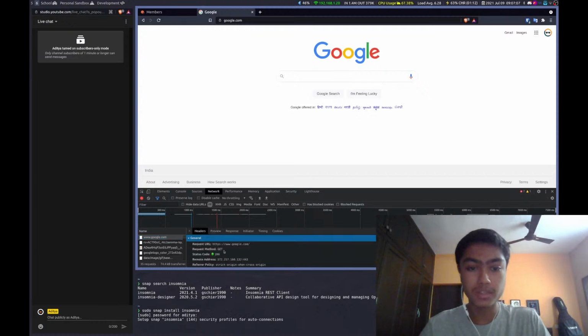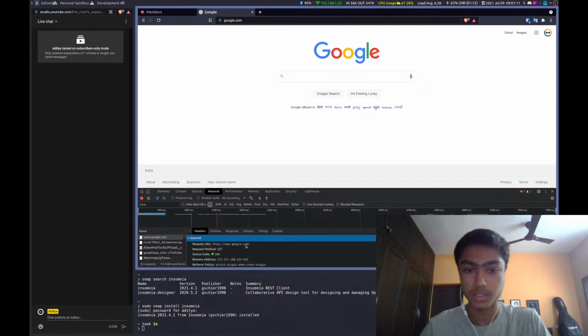Now if we go to headers, this is all the meta information. You can see the request URL was this. So you always need the URL or the address. That is the most important thing.